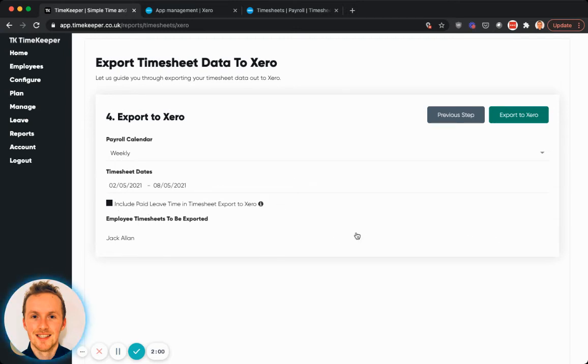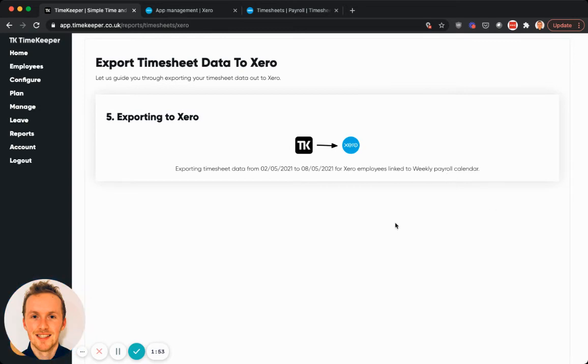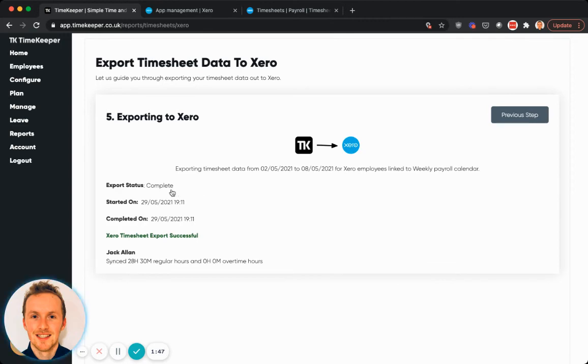So I'm going to go ahead and press export to Xero. I'm going to confirm that I want to export. Now TimeKeeper is exporting to Xero, and it's now complete. So it will go through each employee that's been mapped in the previous screens. For the purpose of this demo, it's only been Jack. So it says TimeKeeper has synced 28 hours, 30 minutes to Xero.